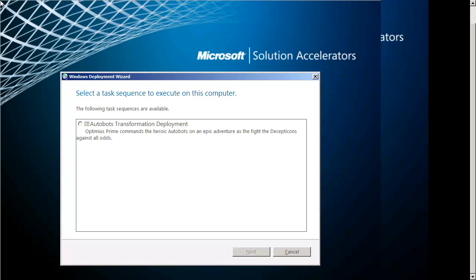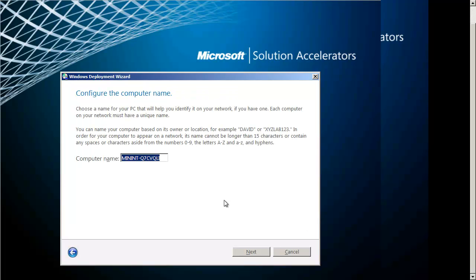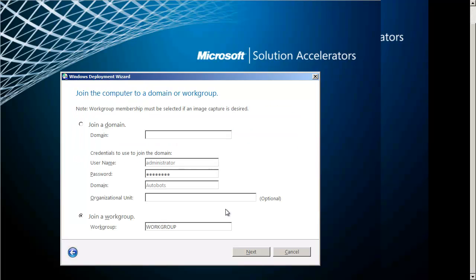Okay, and so now it's been able to connect to the deployment server, and I'm going to select the Autobots transformation deployment. Remember, that was the task sequence that we configured earlier, and that we created, that's what we called it. The computer name, in this case, it's going to be Ironhide. Next. Join a domain, yes, we want to join the Autobots. And I'm going to click on Next.